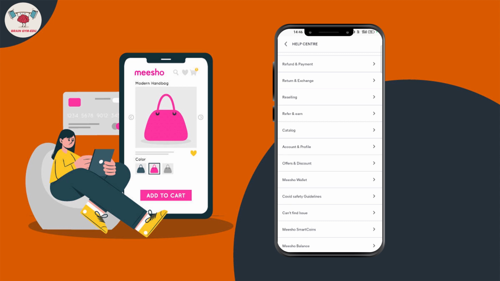Recently there is an update in Meesho. At previous times, customer care was only available in some languages like English and Hindi, but recently they updated it. They will use multiple languages for better service to their clients.